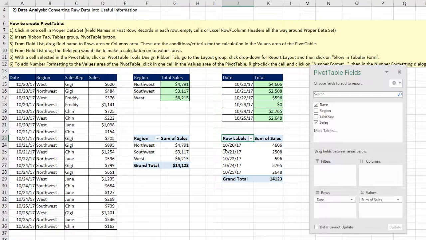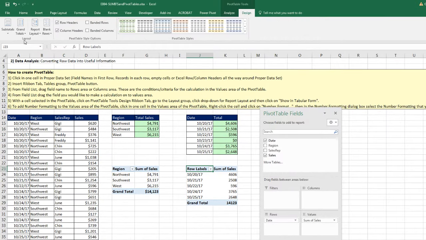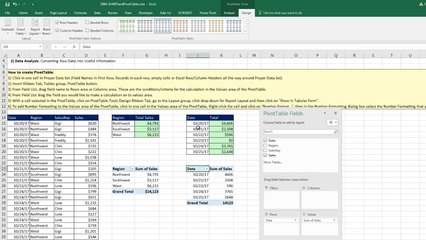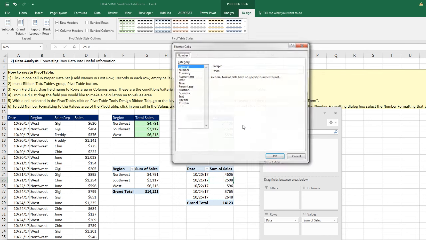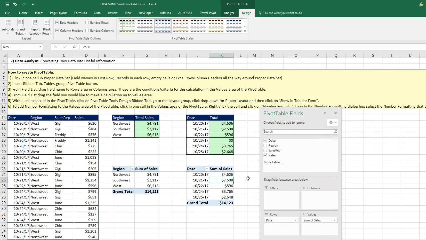Now I want to get rid of row labels, so I go up to Pivot Table Tools Design, over to Layout, Report Layout, drop down, Show in Tabular. There I have the field name. Click in a single cell, right click, number formatting. I'm going to select currency, show 0 decimals, click OK. And there I have my daily sales report.